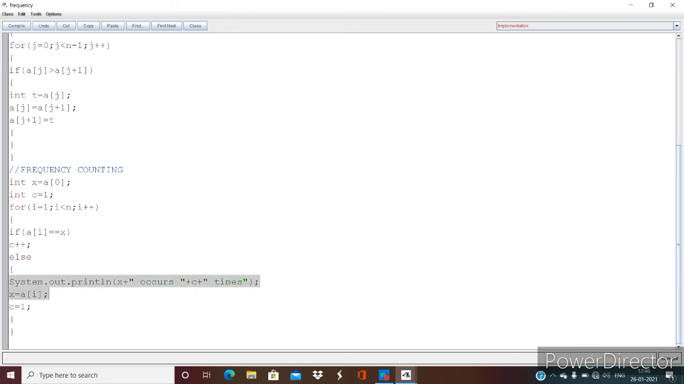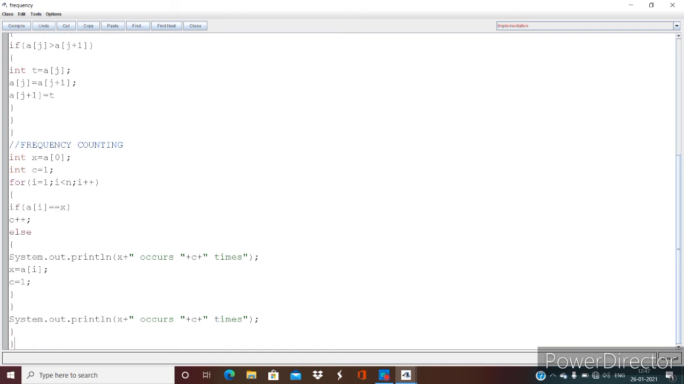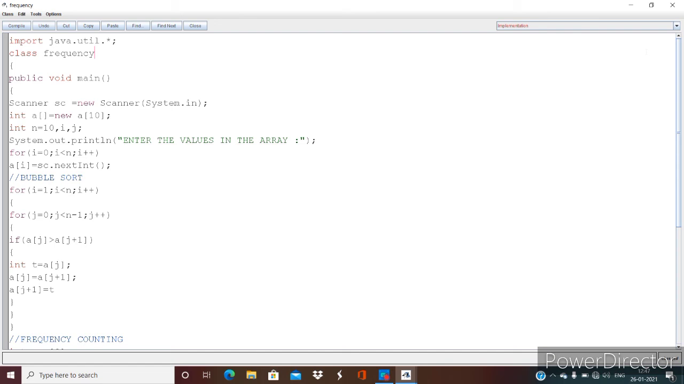So for that, I'll just print these statements once more for the last set of values. I'll close the main and I'll close the class. So this is the code that will display the frequency of each value in the array. There may be syntax errors, there may be logical errors.